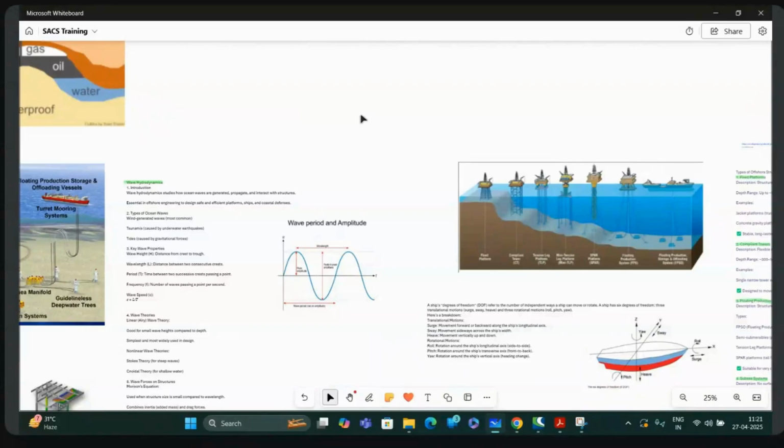Then there will be environmental loads. Environmental loads are most of the time dynamic because waves are dynamic, wind is dynamic, current is dynamic. So we need to account for all these loads. We have two types of analysis mainly, static and dynamic. For the static loads, we will do the static analysis. And for the dynamic loads, we will do the dynamic analysis.